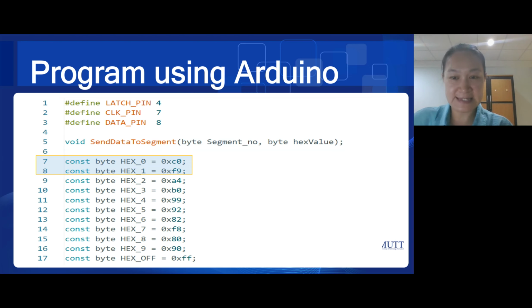Each of these hexadecimal values controls which segments are lit on the 7-segment display. Line 7 represents the digit 0 in a typical 7-segment display encoding. This might light up segments A, B, C, D, E, and F, but not G. Line 8 represents the digit 1. This lights up segments B and C.